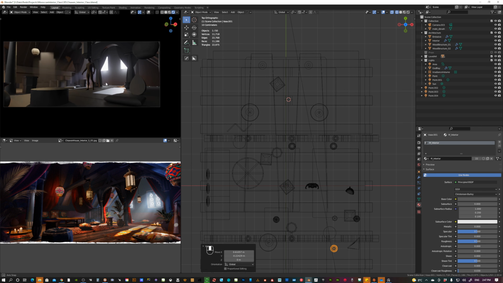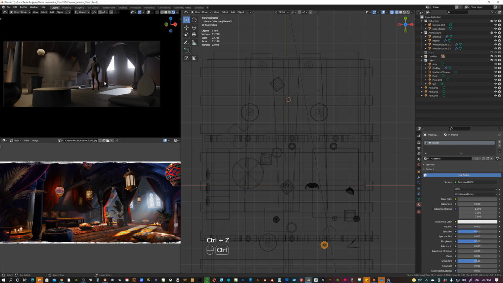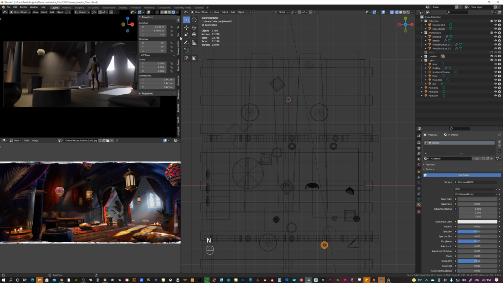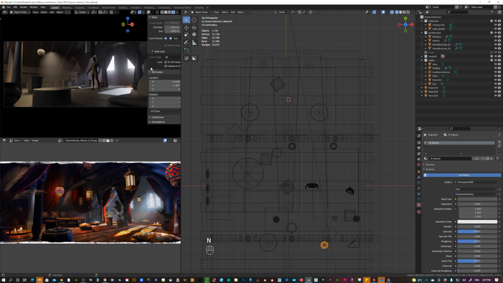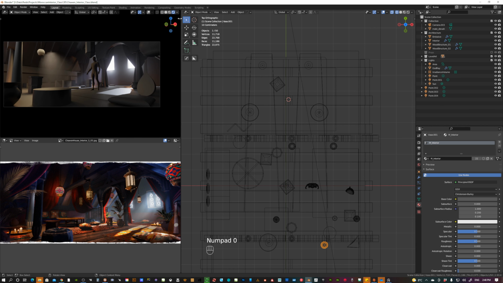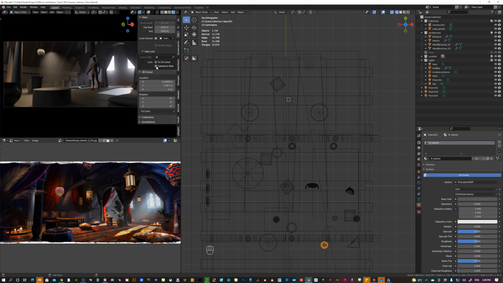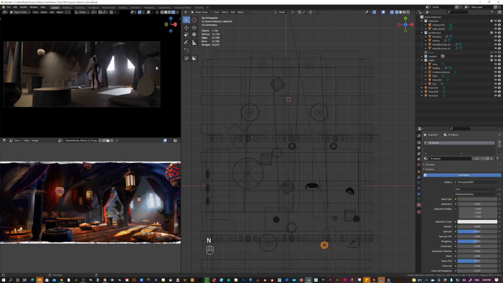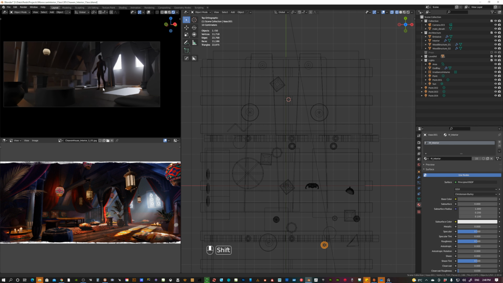If you ever lose the camera view, make sure in the view panel you enable lock camera to view. That way when you move around, you won't accidentally move out of your frame. I'll adjust the camera a bit, move the vase, and tweak the placement slightly.